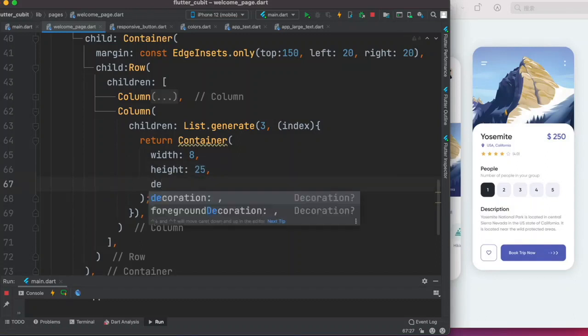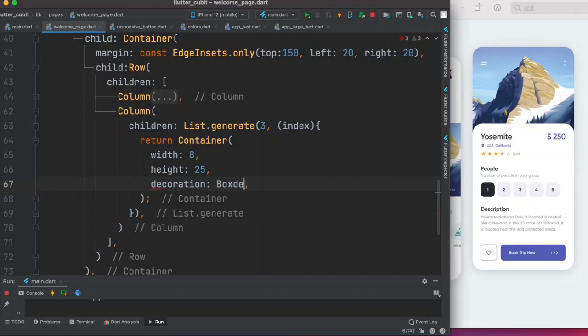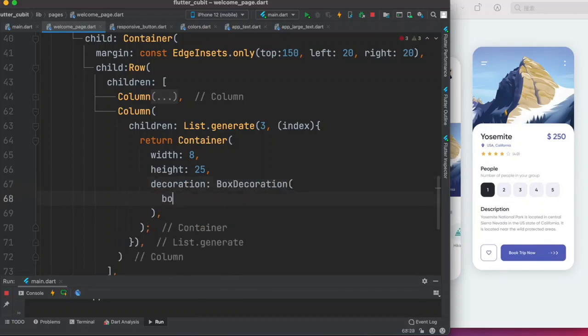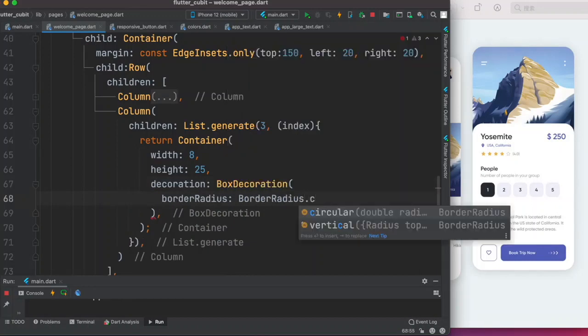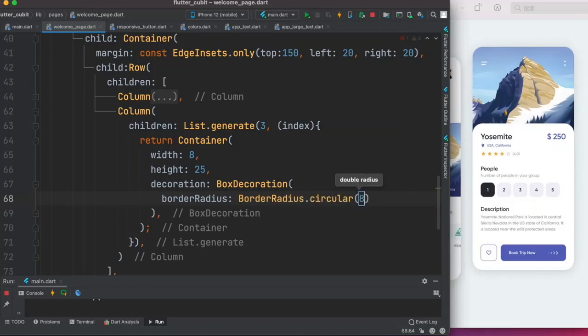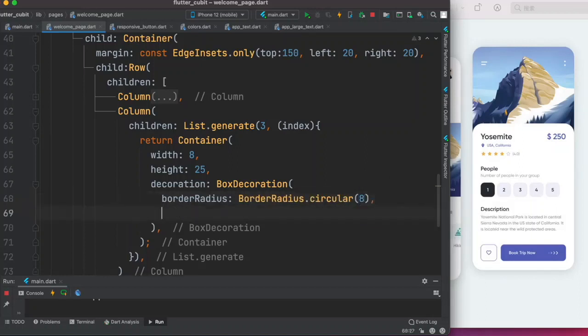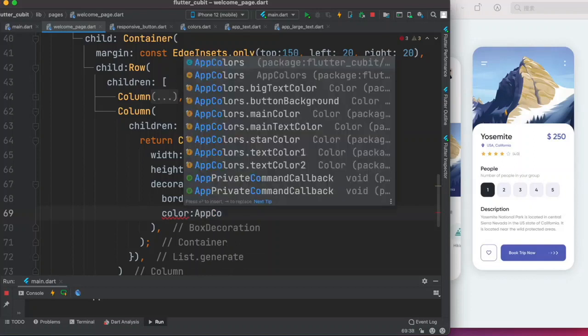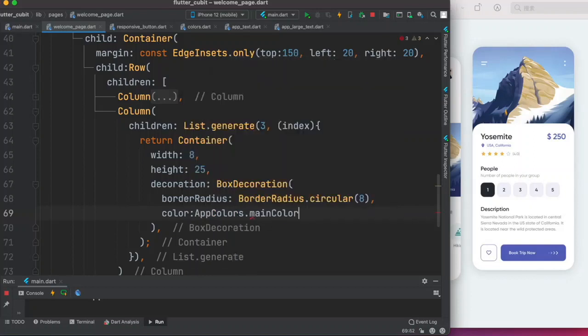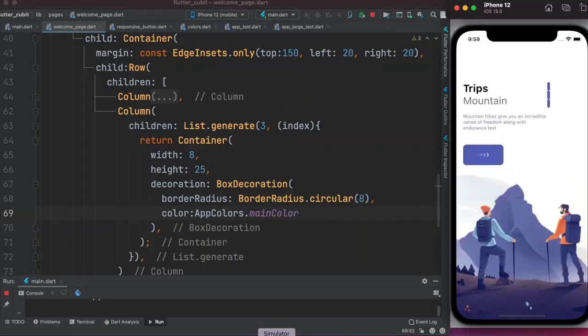And then we want to have a decoration because we want to have a border. So we'll do border radius, and we'll have border radius 8. We also need a color, so we do color, and we use AppColors dot main color that we saw early. Now over here we'll go ahead and run it. So it's there, right?